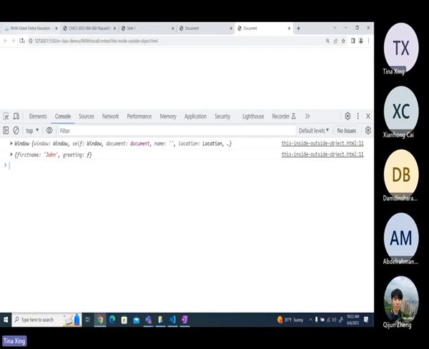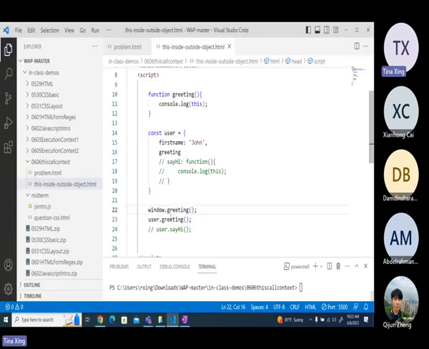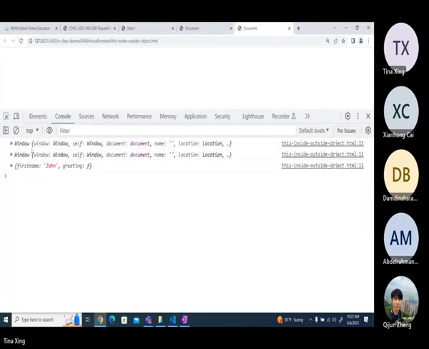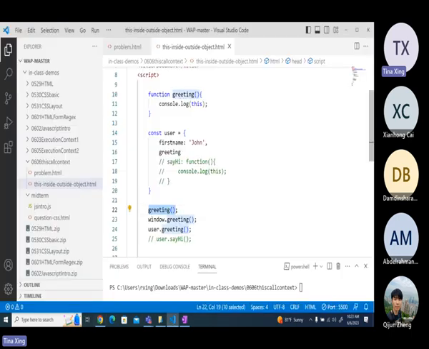See here. When I call greeting, it's actually equal to window.greeting. Let's take a look at it. See here, window, right? Because when you directly call greeting here, it's actually equal to window.greeting. That's why in this first greeting, this keyword refers to the window.